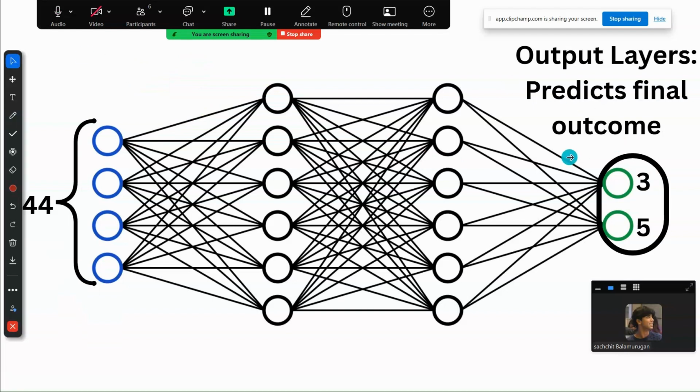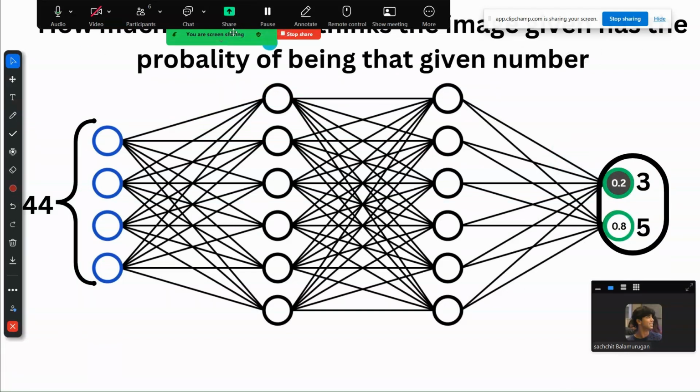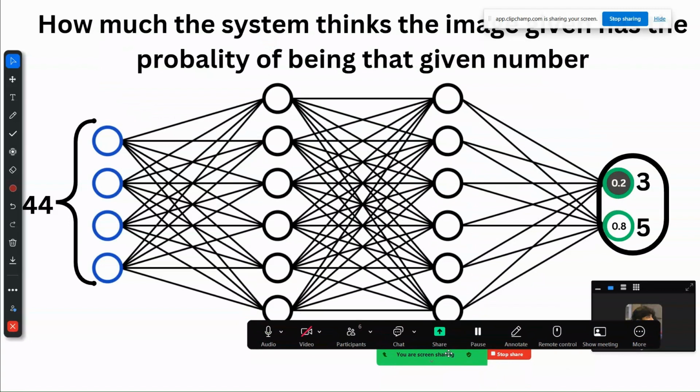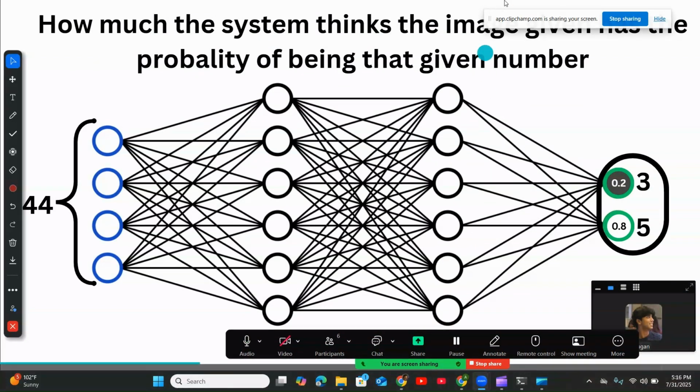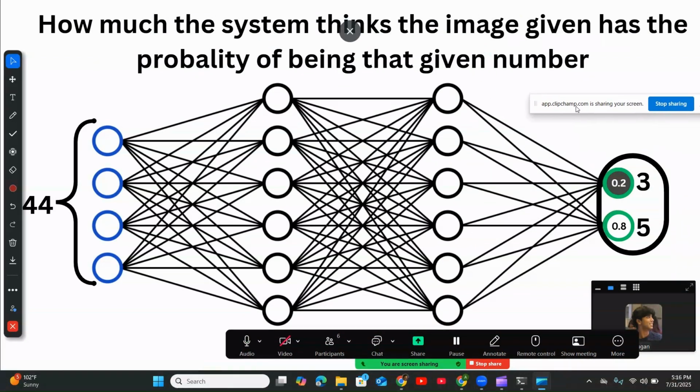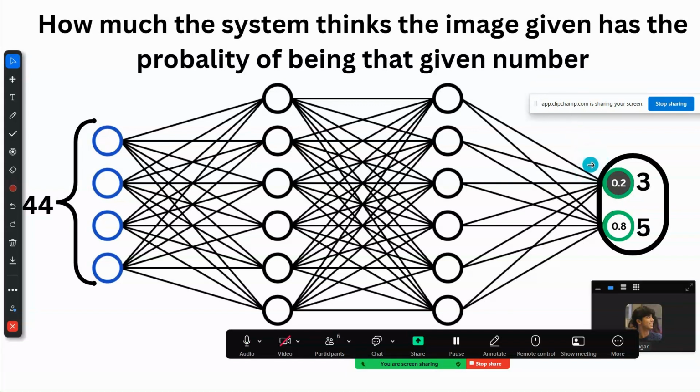Then we go into our middle layers, which are our hidden networks. And the output layer shows how much the system thinks the given image has the probability of being that number. That's all this is. For example, if I give it an image of a 5, it would say, okay, there's an 80% probability that it's a 5. There's a 20% chance of it being a 3. That's all the output layer would tell you.